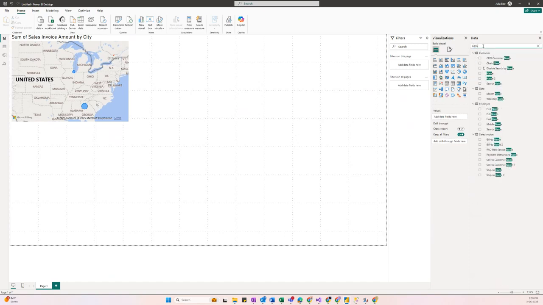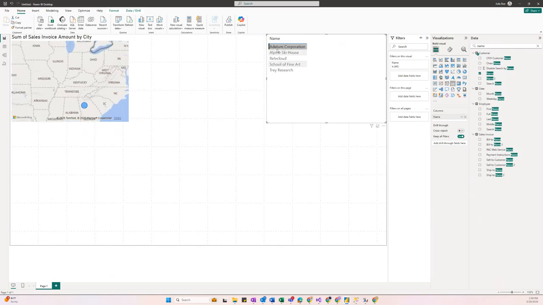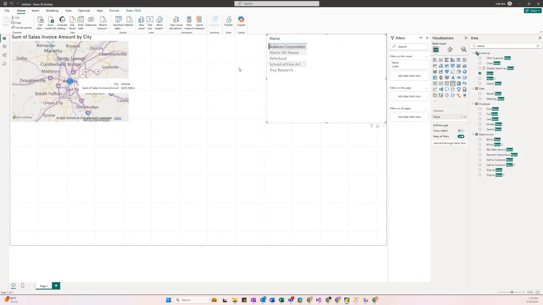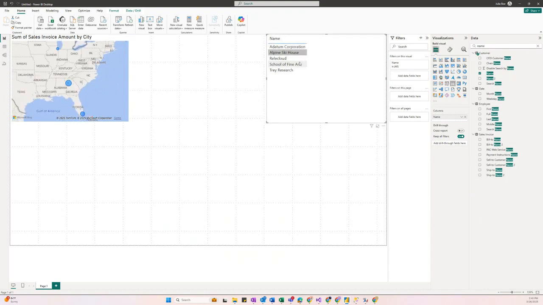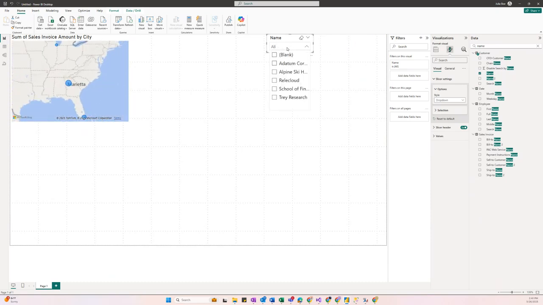But for the name of the customer, maybe we care about the name of the customer. As you can see here, we have the 5 names of our customers, but I want to be able to filter by them. I want to be able to select Adatum Corporation and have it show me that. But maybe I don't really love this view of it. So I'm going to change this to a slicer. And then I'm also going to change this to a drop down instead of a vertical list, just to make it a little bit cleaner and easier. So then I can select Adatum company, and it does that right there.